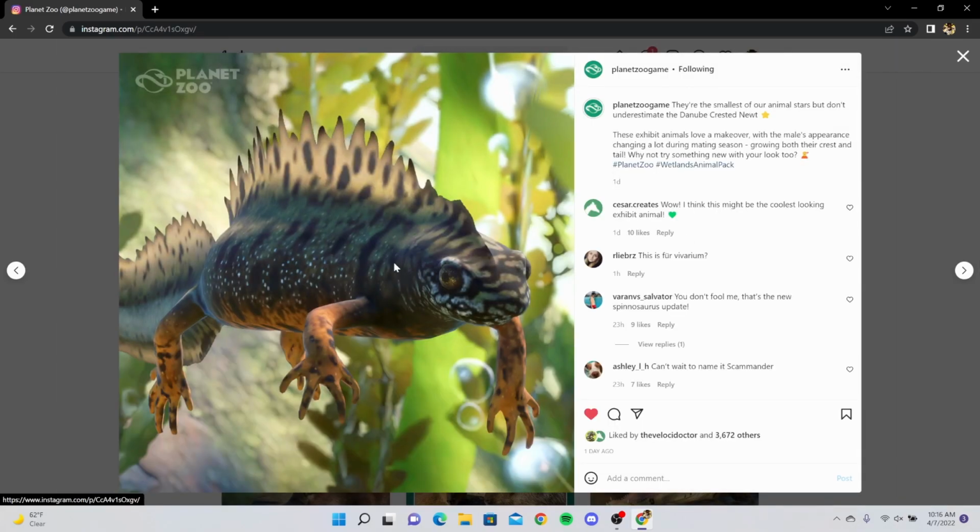Next, we have our exhibit animal, which looks stunning. This is for the exhibits or vivariums, as some people are calling them. It's crazy looking. I didn't know what this was, so I had to research it, and I'll pronounce it in a second from what I researched. So hopefully I'm saying it right.